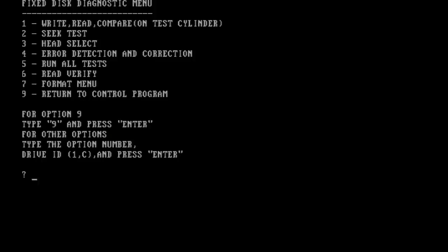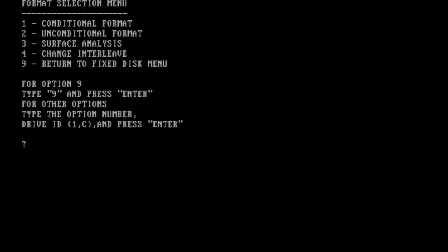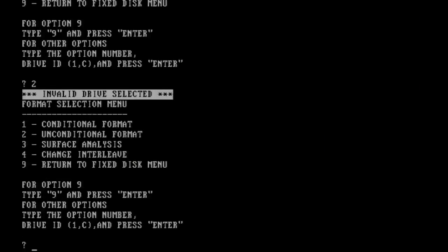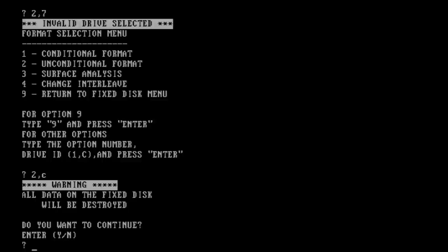And now I am going to go into the format menu, which is number 7. The format menu allows us to do a conditional and unconditional format alongside service analysis and an interleave change. Now, to do a format, you type 2 for unconditional format, but you also need to specify the drive. So we need to type 2, C in order to activate the menu.